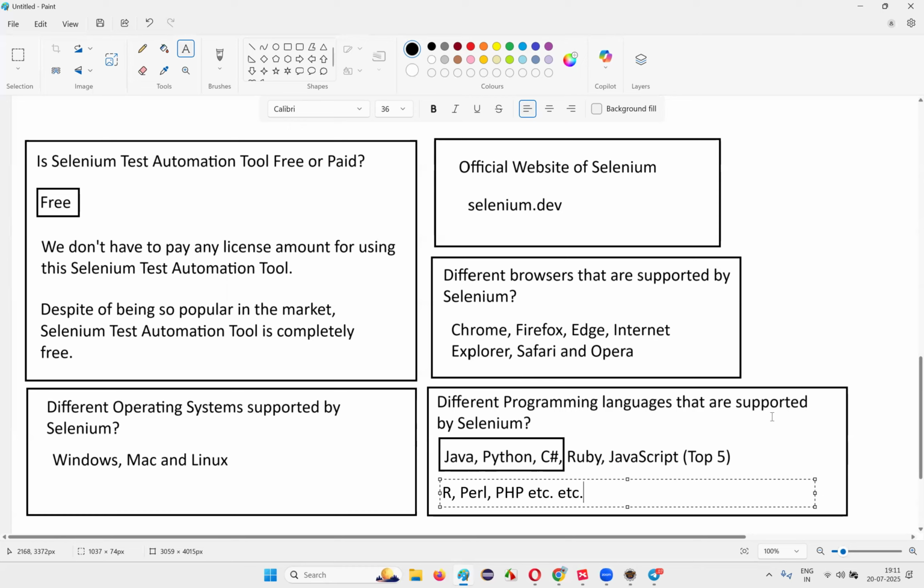Where to find that information? Where to find all this information about the different programming languages which are supported by Selenium? Again, on the official website of Selenium, we can find it out.